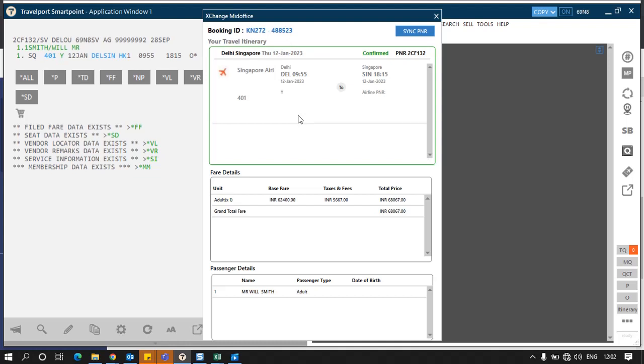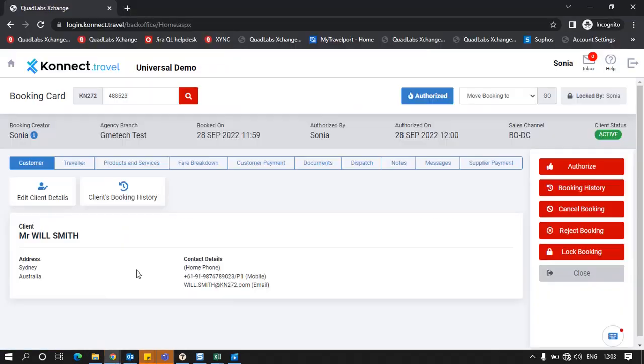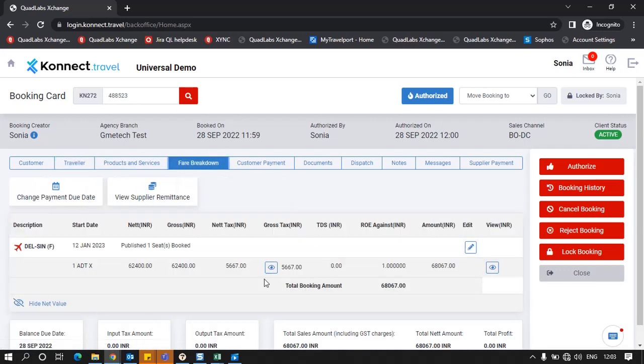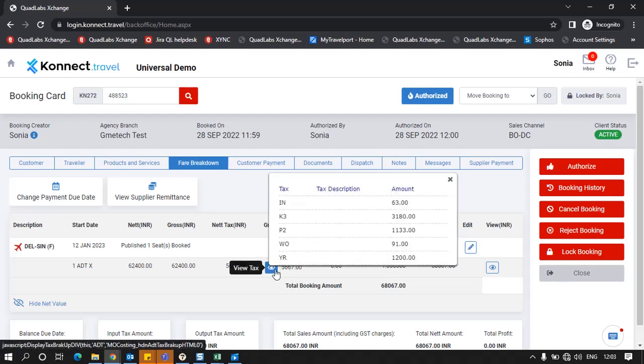Now I want to see this booking in konnect.Travel. In konnect.Travel, I'll open this booking card, that is 488523. We'll do a search. Here you can see the booking card with all the traveler information. Here we have a client name, a traveler name, the flight detail. In the fare breakdown, the breakup of the fare with the breakup of the taxes.